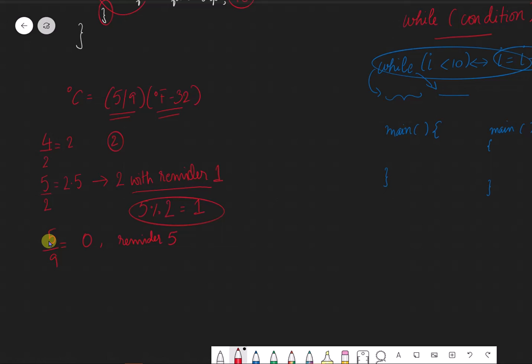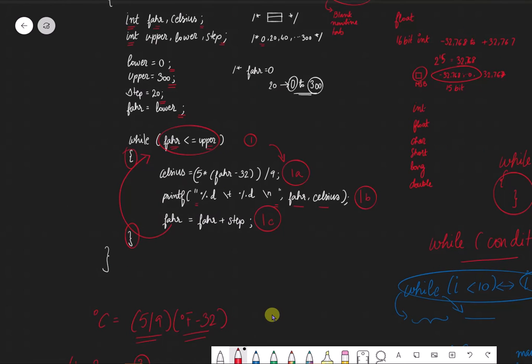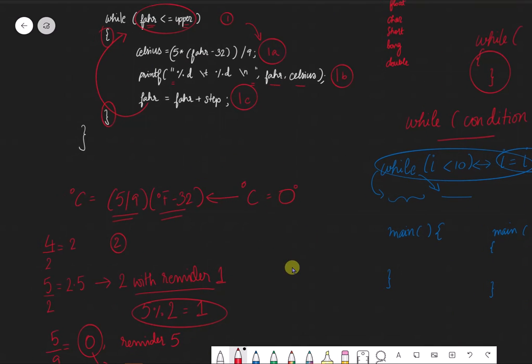Though syntactically there is nothing wrong with our statement, it is a semantic error where we won't be getting the value which we are looking for. Instead, 5 by 9 gives us 0, and every time the loop runs, 5 by 9 would give us 0, and hence degree Celsius would be equal to 0 degrees every time this loop runs. Hence we are not going to do that. We first multiply by 5 and then divide by 9.